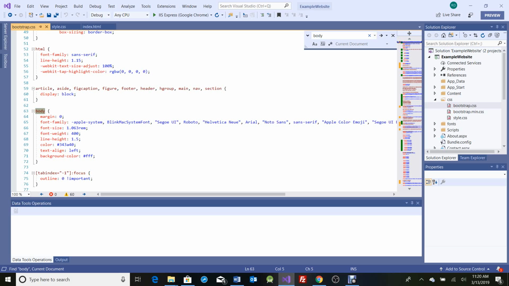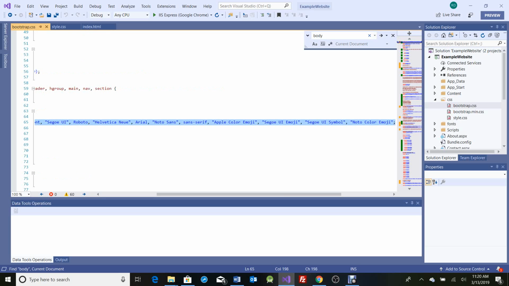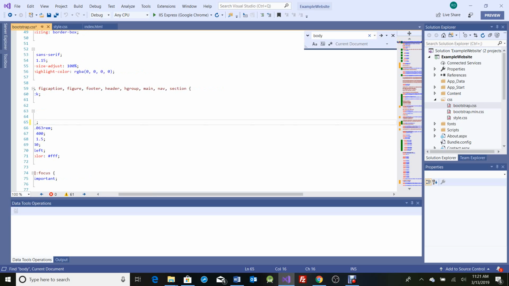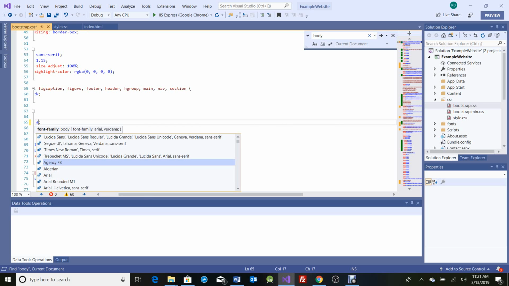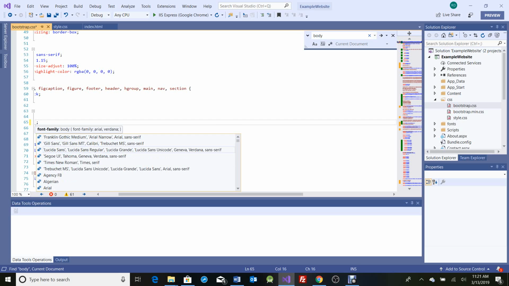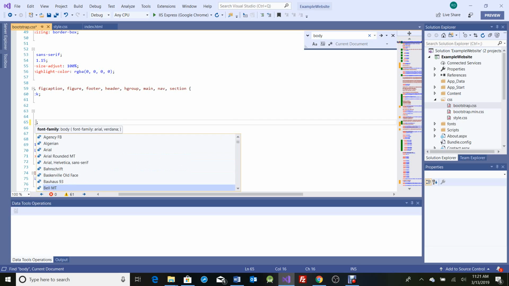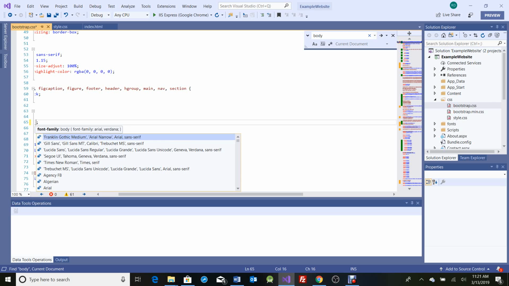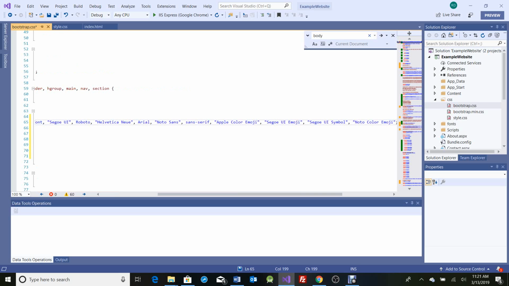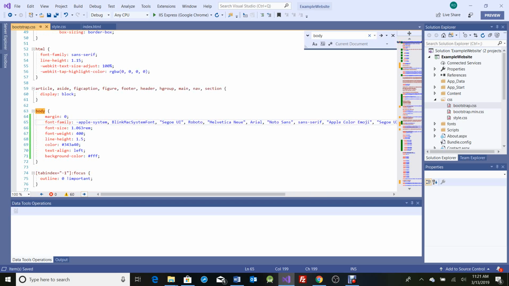So if you want to modify it, you could just go to end. And you could go ahead and just do, and it comes up with everything. This comes with a large amount of fonts or font types that you could use, that you could incorporate within your CSS and also within your website. So we're going to just go back to the way it was.